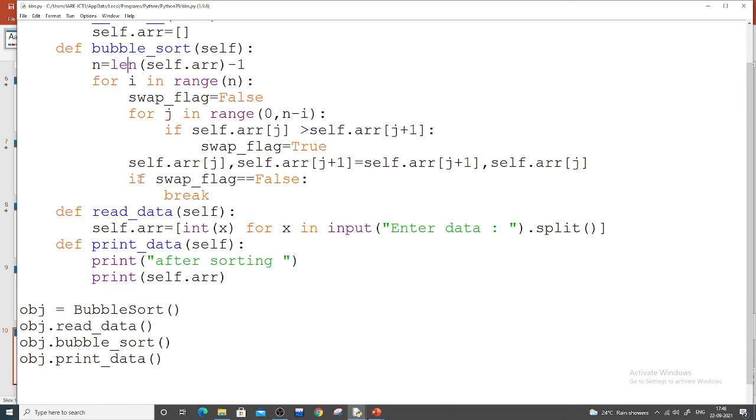First, initially I found the length. After that, for i in range of n, swap flag equals false, for j in range 0 to n minus i, if self dot error of j is greater than self dot error of j plus 1. If this condition is true, we are making swap flag true, and you have to swap j with j plus 1. So this must be inside the if condition, and this condition is out of the loop.